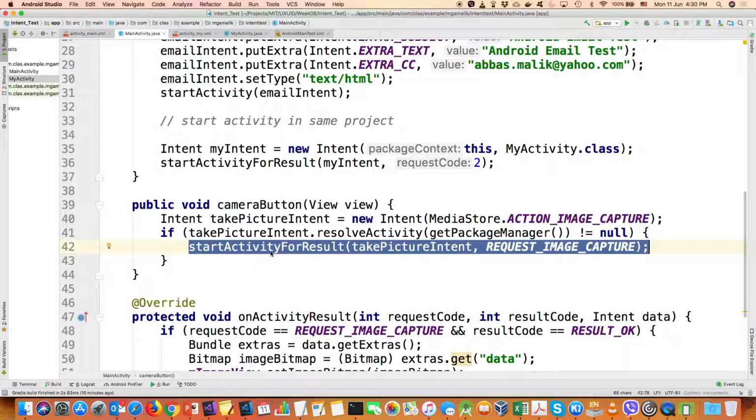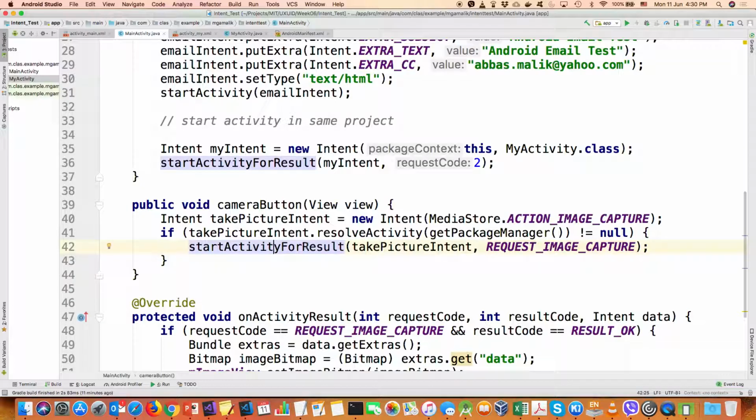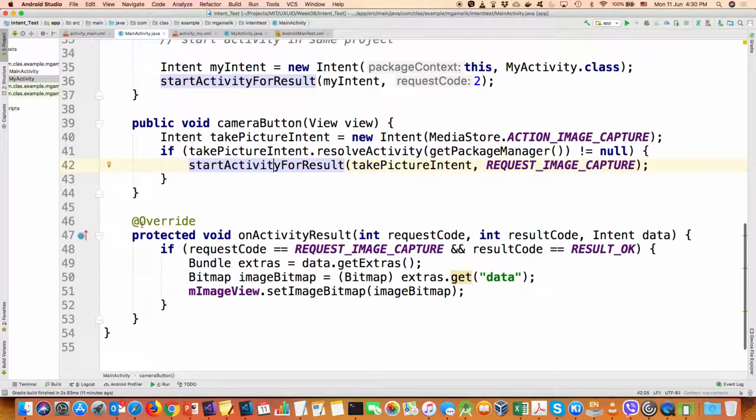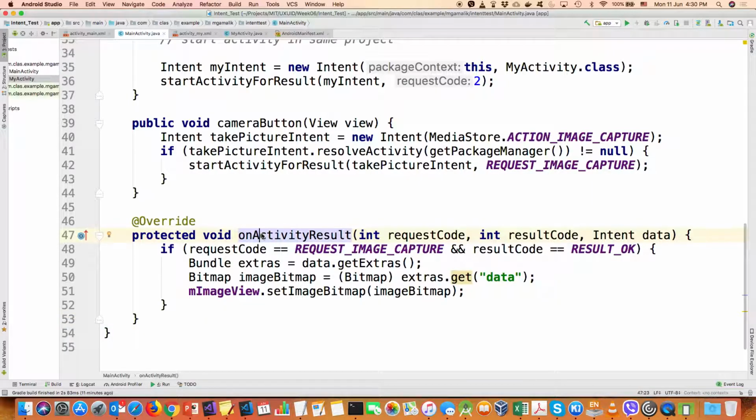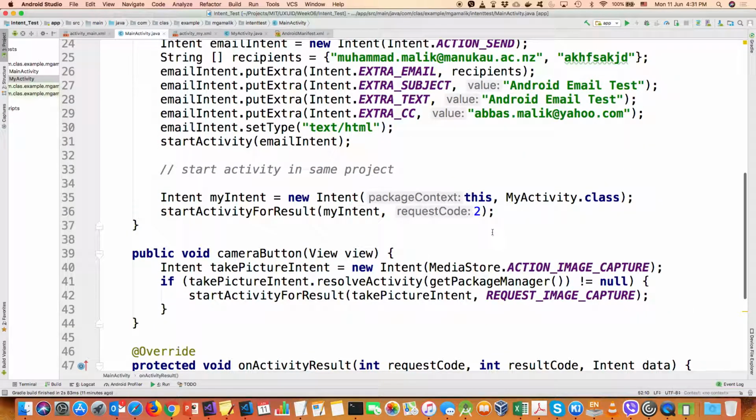Whenever we are starting an activity for result, we have to override that specific method, that is onActivityResult. Whenever the activity which I have started, the take picture intent, has generated the result, the picture, it will send it back. It will be received by this onActivityResult method, which will have the request code. The request code will be exactly the same that we have sent earlier.